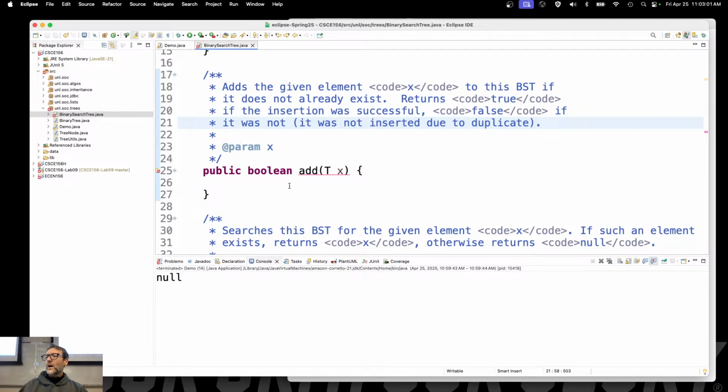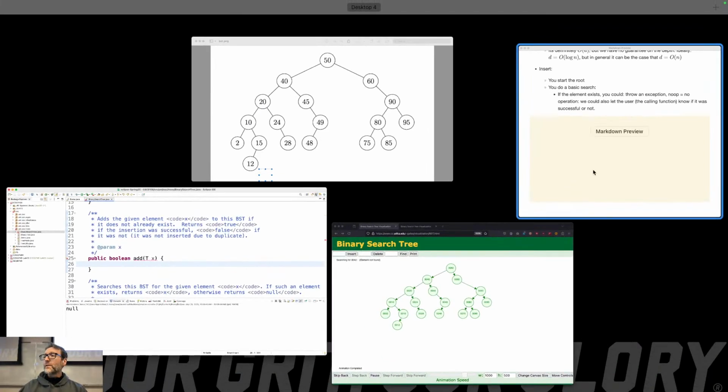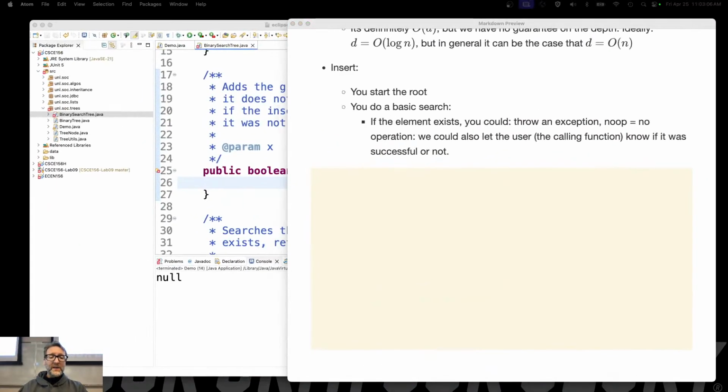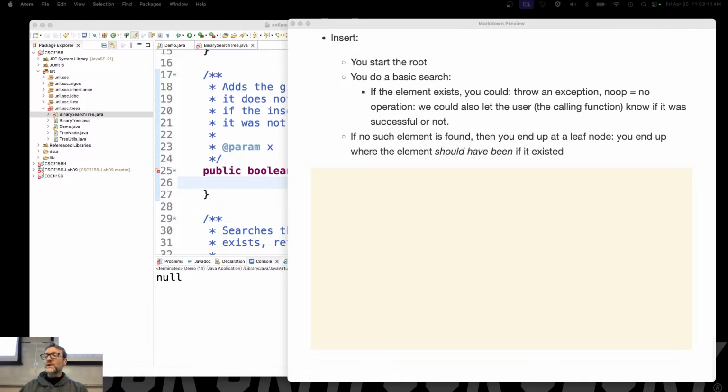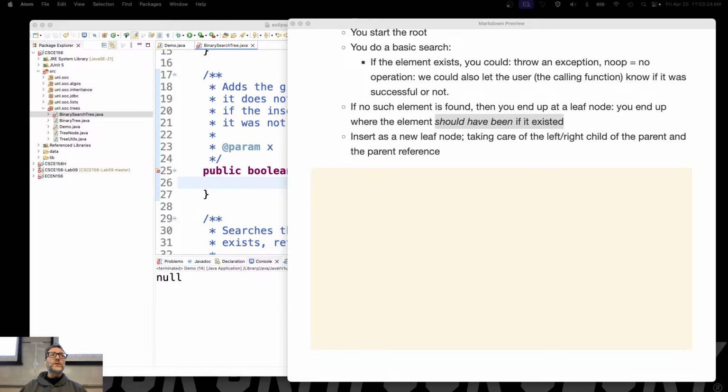All right, so I now have my interface here. We need to do a basic search. If no such element is found, then we insert it where it should have existed. You end up inserting it as a leaf node where it should have been if it had existed. You always insert as a new leaf node. Be careful though. You also need to keep track of the structure of the tree. When I insert a node, I need to make sure that it's connected to its parent, and that its parent is now connected to it. Because it's kind of like a doubly linked list where we've got references back and forth.